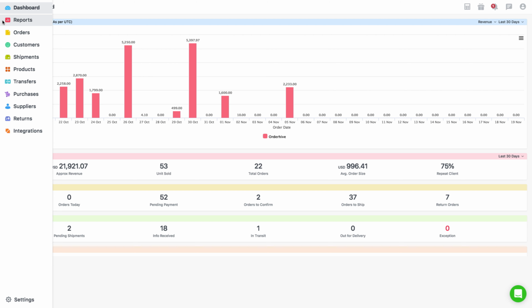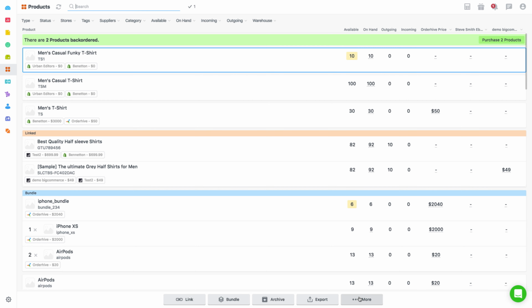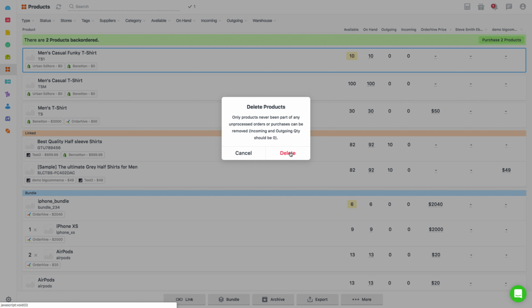To delete a product, go to Products and select the product to be deleted. Then click on More and select Delete option. You will get a pop-up asking for confirmation. Just go ahead and click Delete.